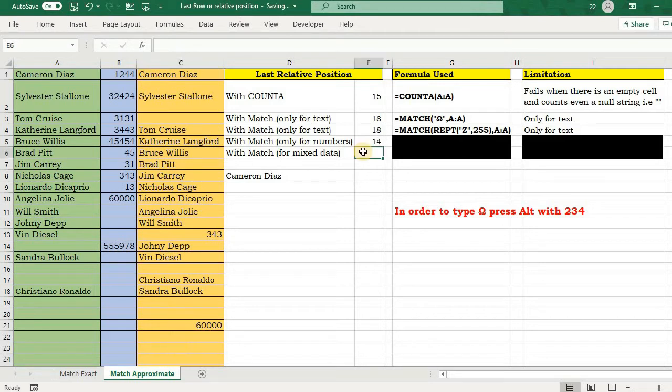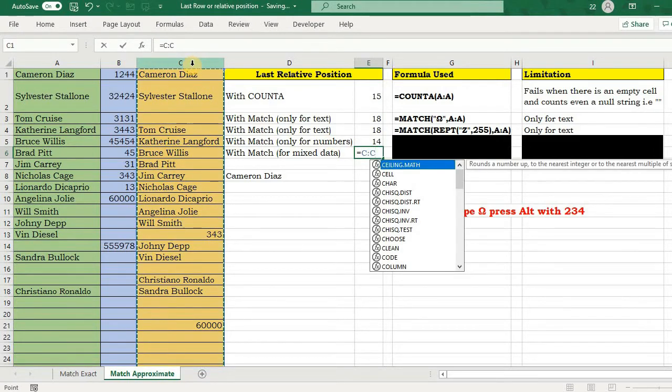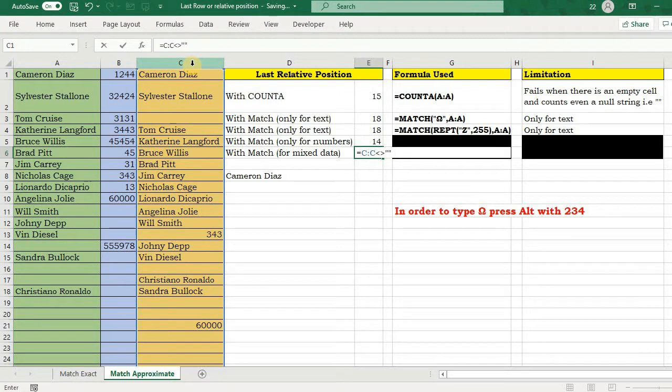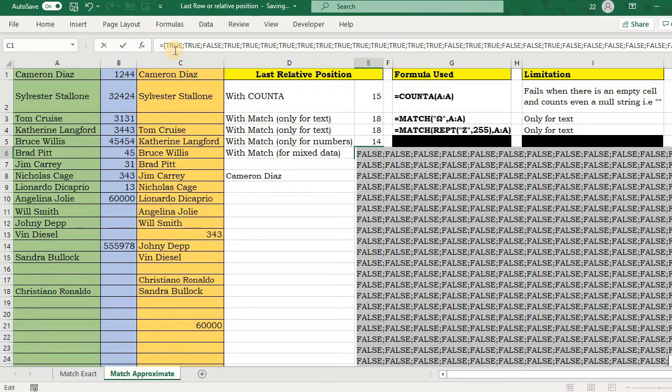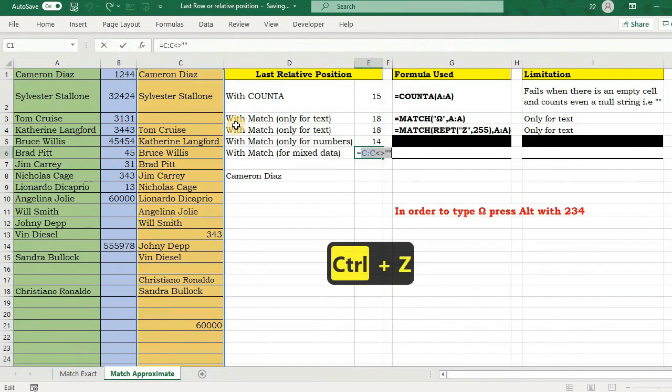So what we will do, I'm showing you, I'm testing if this column C is not equal to an empty string. What is it returning to me? I'm pressing F9. See here, TRUE, TRUE, then comes FALSE. That means Cameron Diaz, Sylvester Stallone, and then it's a blank cell, or it may be an empty string. Then TRUE, TRUE, and so on.